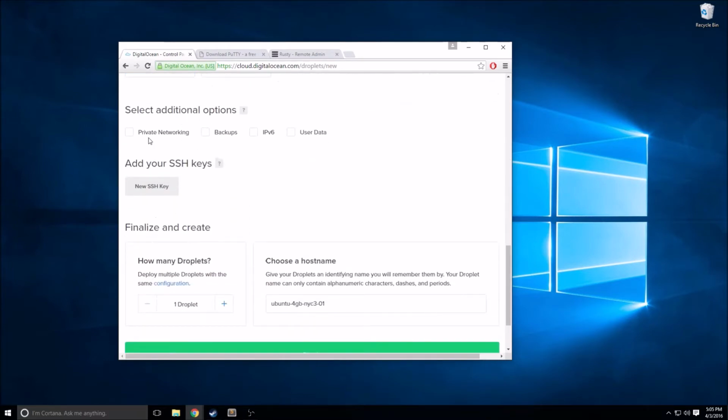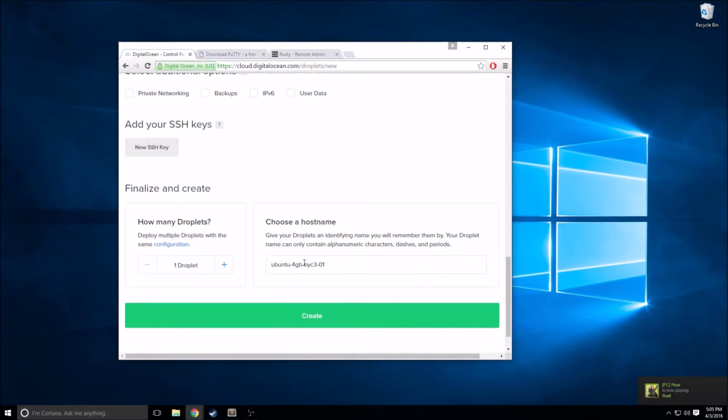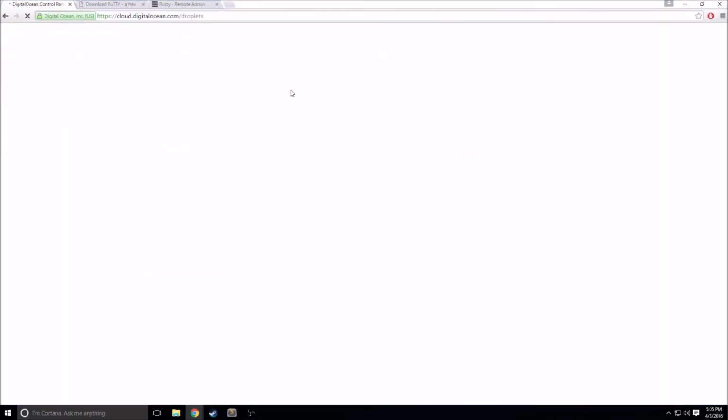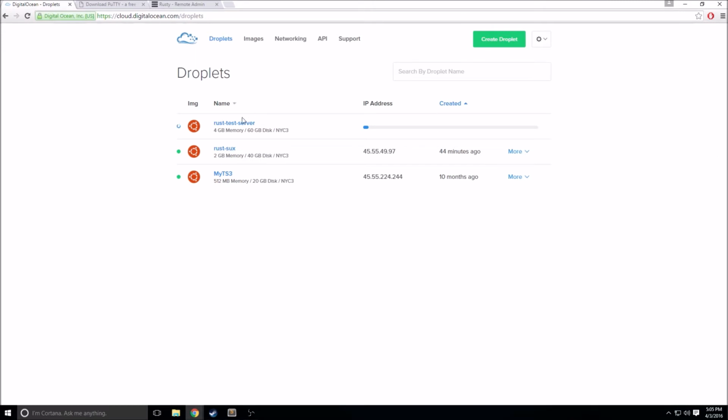You're going to want to go down here. You're probably not going to need any of these options, but if you do, go for it. You can name it whatever you want, so we'll name this one Rust Test Server. Go ahead and create this. Alright, so it's going to go through the creation process.